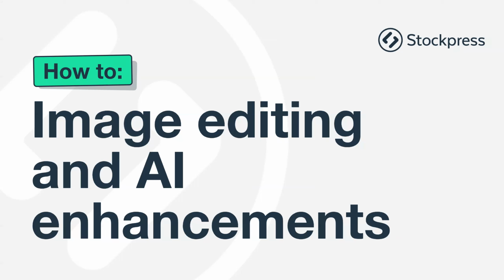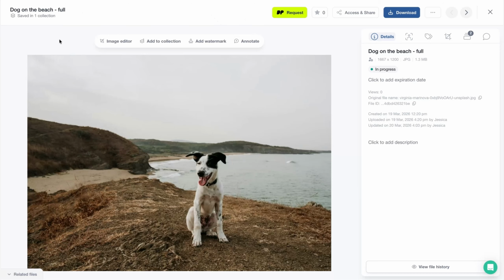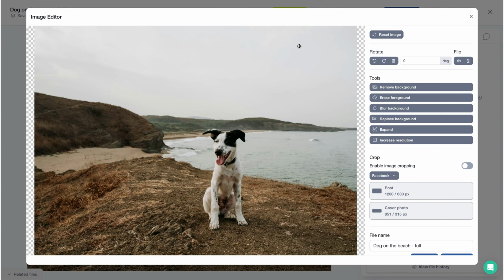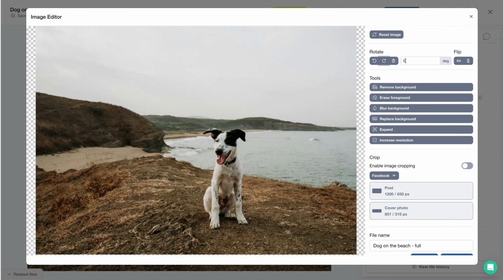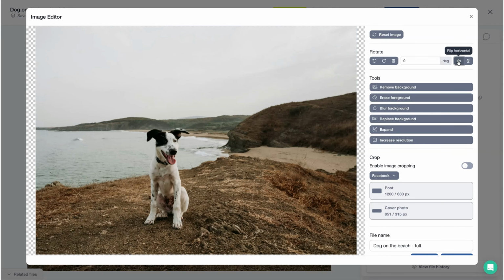Rotate, flip, crop, and enhance images with AI using our image editor. From the single file view, click the Image Editor button in the File action bar to open the Image Editor modal. From the modal, you can rotate the image, flip it, or use our AI enhancement tools.